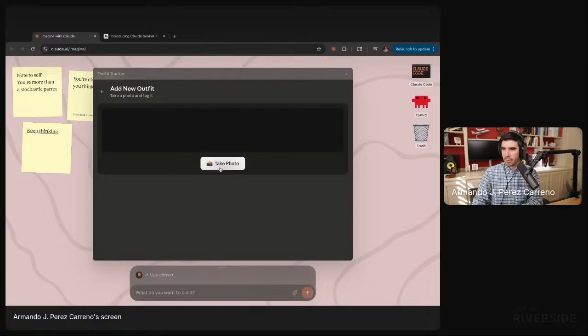Okay, it seems the camera is already active from the previous time. The shutter button is showing. Okay. Error taking photo. I am getting an alert saying camera not initialized. And let's see if you can reprompt it. Looks like it's using an MCP for the camera. There it is. Okay.